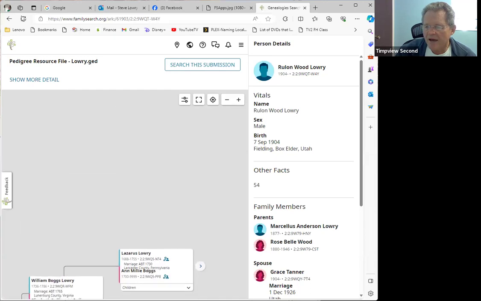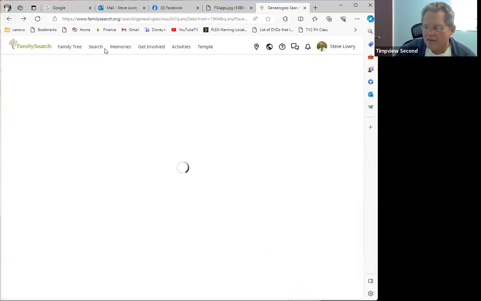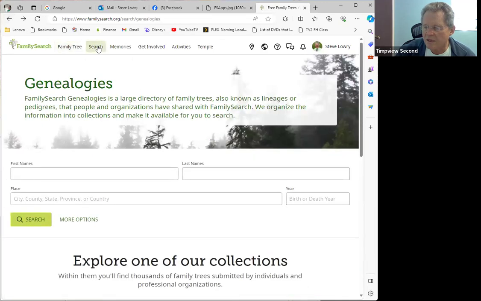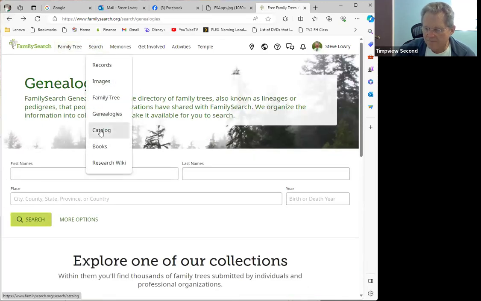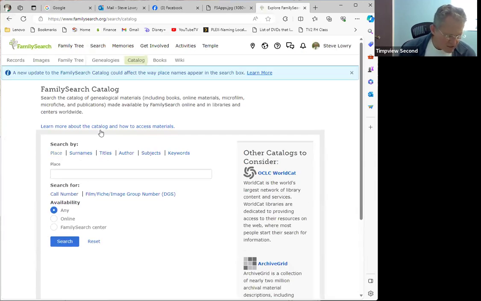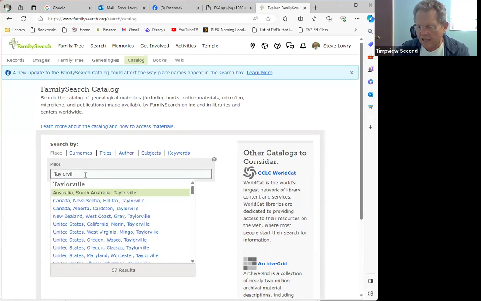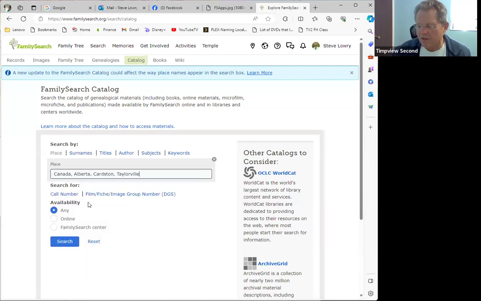Okay, now back to my searching. The next one is going to be catalog. Just think of it as going into a library and pulling out the card catalog, and you can search something there. Maybe Taylorville, Canada. That's where my dad was born. Not Nova Scotia, it was one in Alberta.